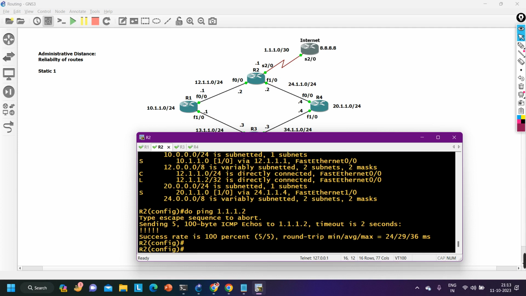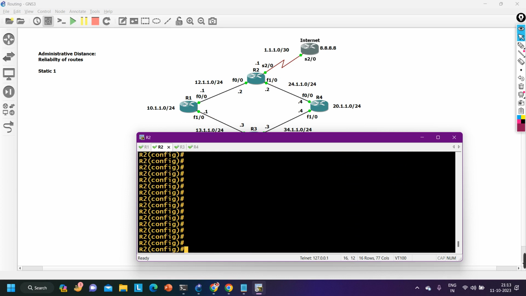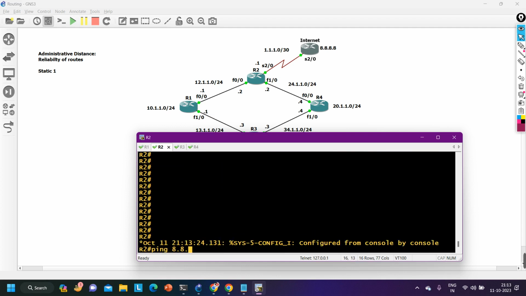Yeah, I am able to ping .2, and 1 is my IP address. Right. Now here first I will configure one default route 0.0.0.0 0.0.0.0, and the exit interface is serial 2/0, and the next hop IP address is 1.1.1.2. Now can I ping 8.8.8.8 from here? Will this ping work? No.